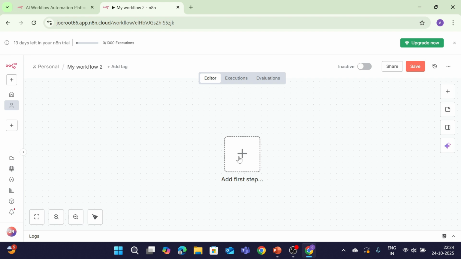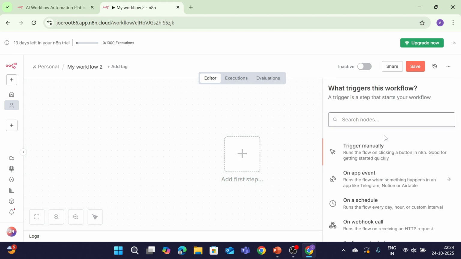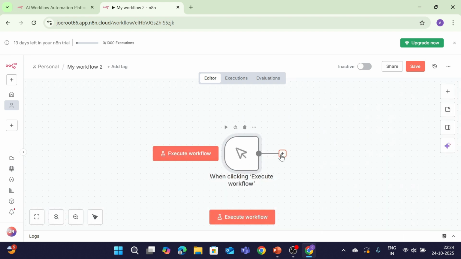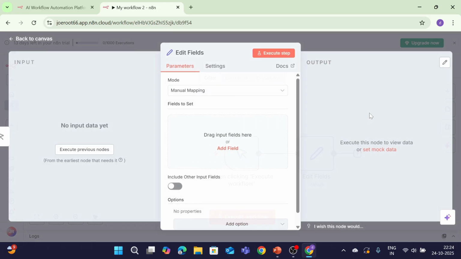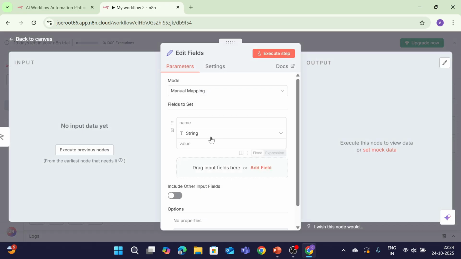Here, first of all, I will add a trigger node. Then here I will add the set node, and basically this is the function item node that we already discussed. Now I'm pretty sure that you are already familiar with this node, that here you can add a lot of different values.